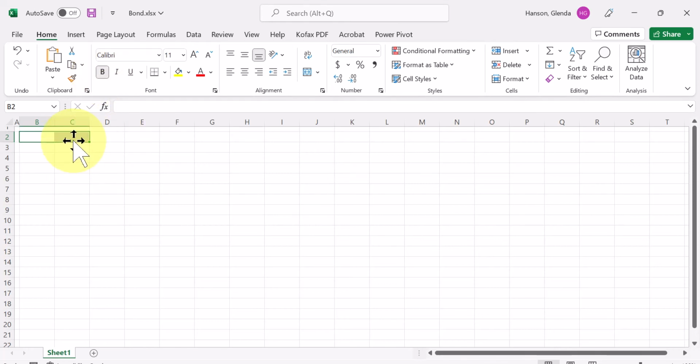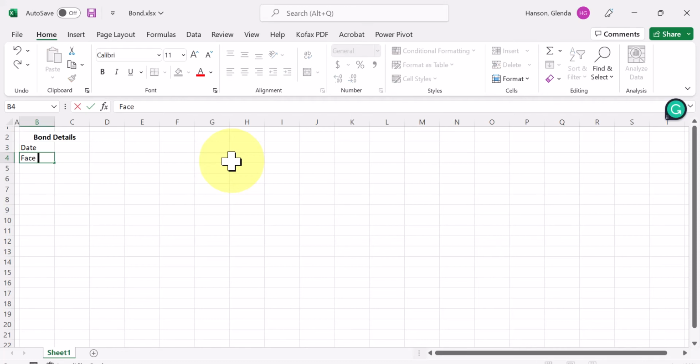Step 3, select B2 and C2, and we're going to add bold formatting, and we're going to type bond, and we're going to merge and center, and we're going to type bond details. Underneath that, we're going to type in order, from range B3 to B8: date, face value, contract rate, effective rate, life, and this is in years, and payments per year.